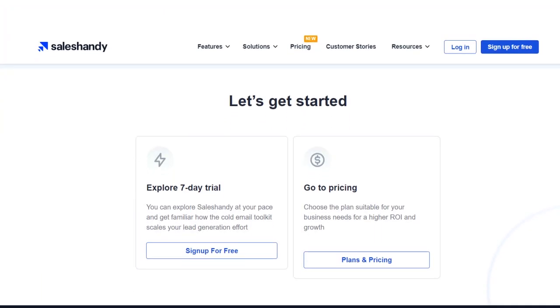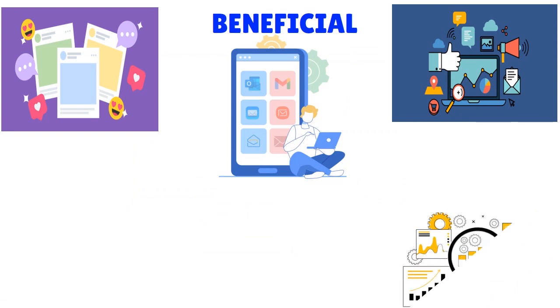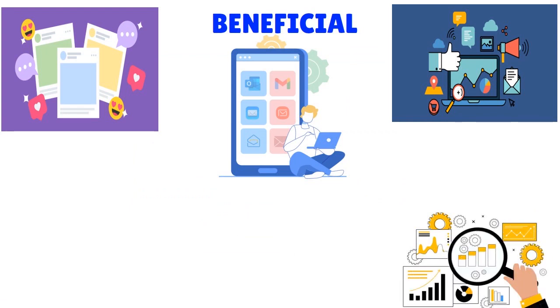And what about analytics and metrics? I'm still walking you through all the things that Saleshandy does to add value to your operations. So within Saleshandy, you have a comprehensive analytics and metrics dashboard, if you will, to help you track the success of your email outreach campaigns.